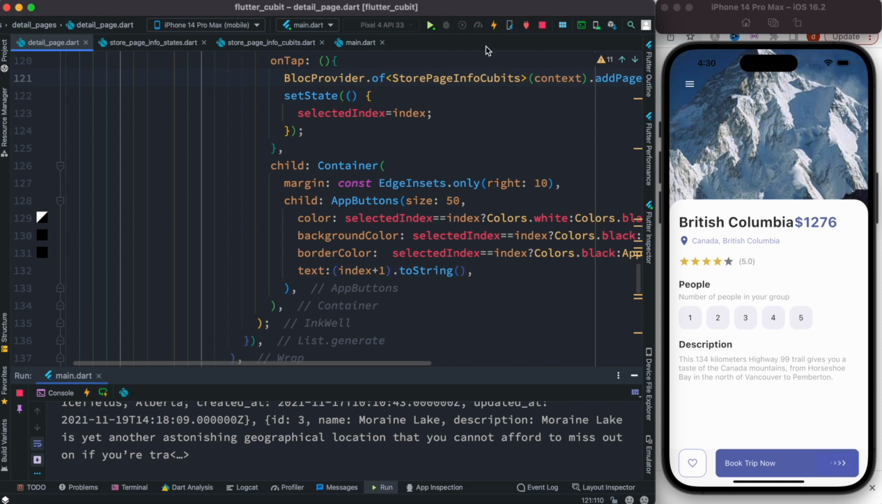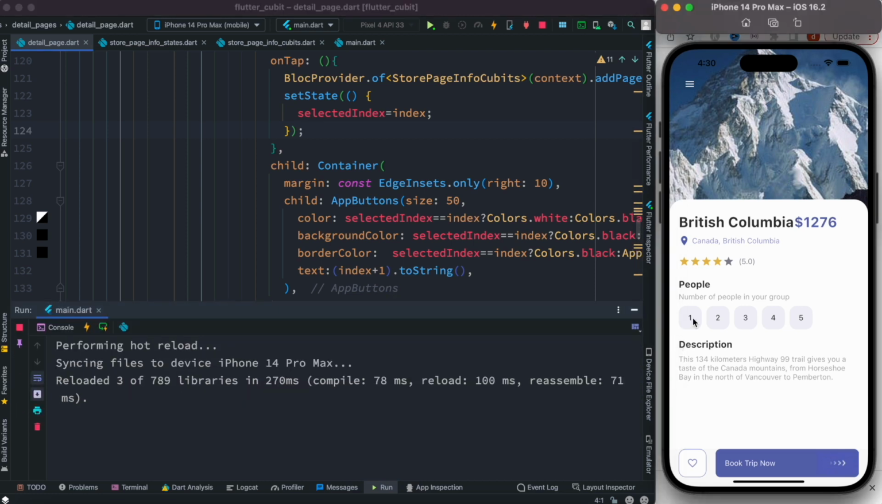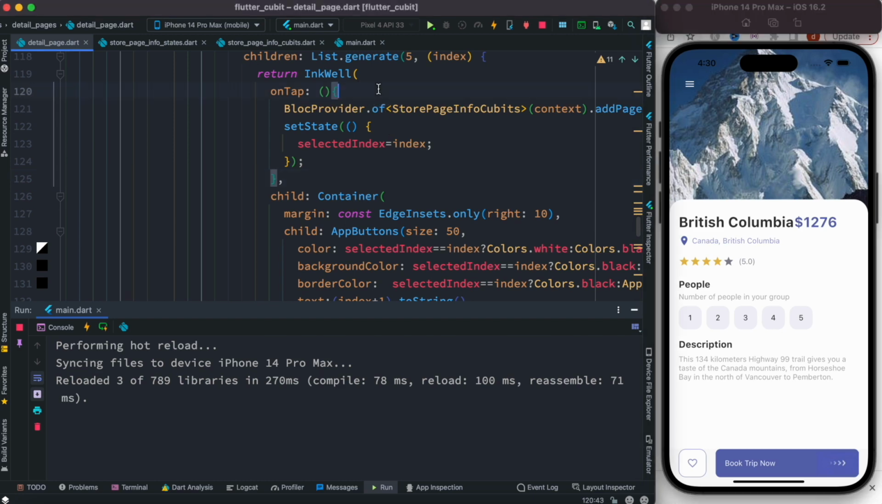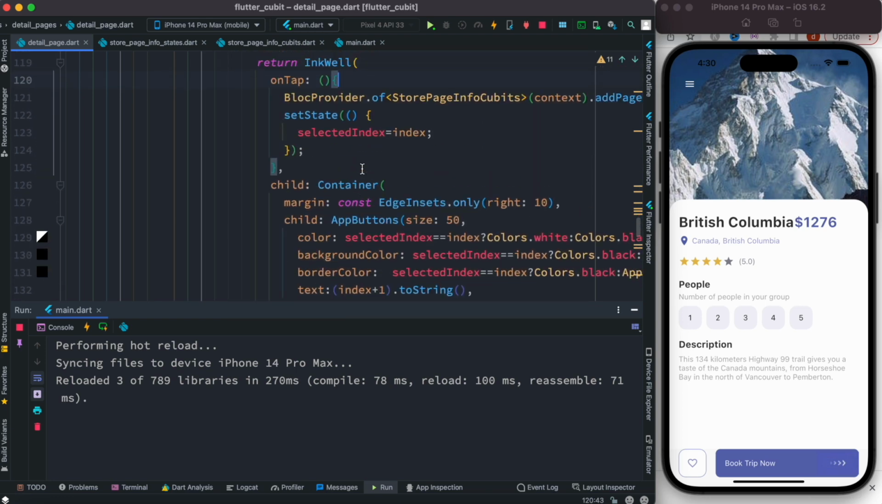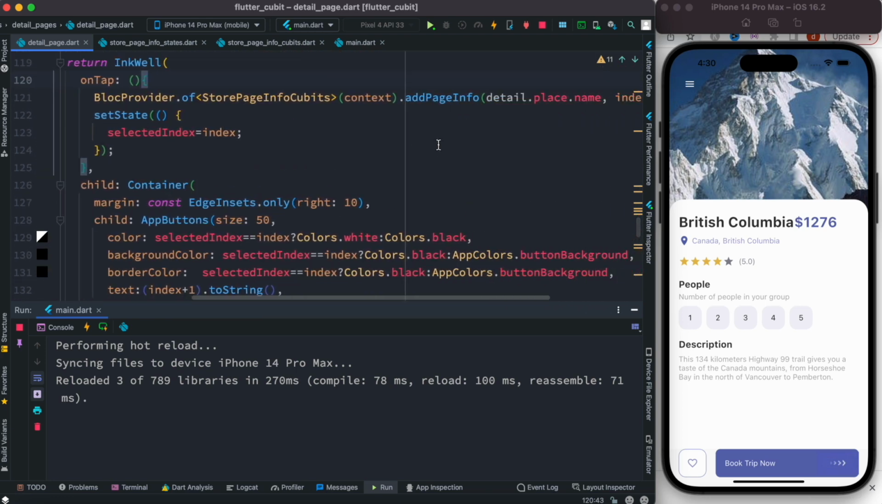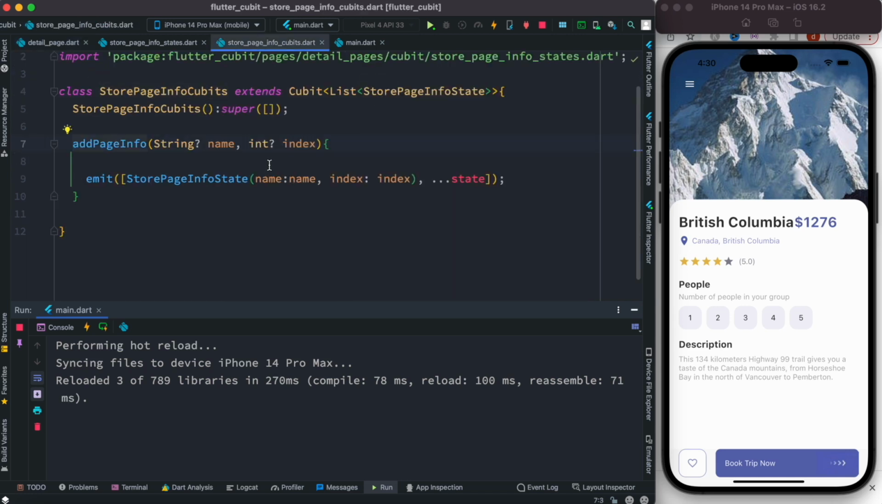All right, now let's save our file and changes. Now here, let's click on this, and let's click on this. All right, now let's come back. Make sure that actually we are here. This is the right place. Yeah, this is the right place. Okay. All right, so yeah, this is what we have. Add page info. Let's come over here, and we're going to see what happens.